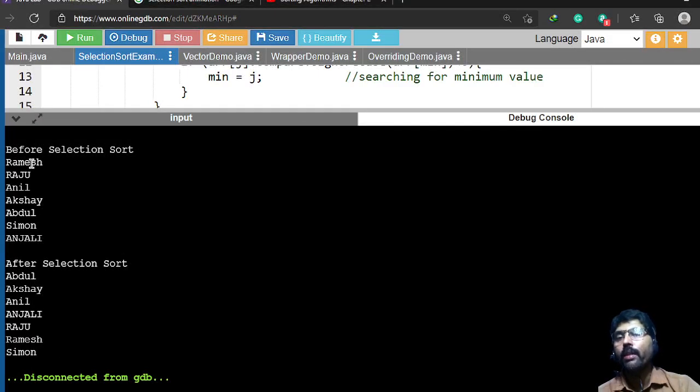What will it do? First take the Ramesh, compare with the Raju, then Anil and Akshay, Abdul, Simon, Anjali. And Abdul is the smallest element. It is put in the Ramesh place, and Ramesh is stored in Abdul's place. So here Abdul comes first. Then start with the Raju. Raju is compared with all the other elements. Okay, here the second one is Akshay. Akshay is the second smallest. So Akshay comes to Raju, Raju goes to Akshay.